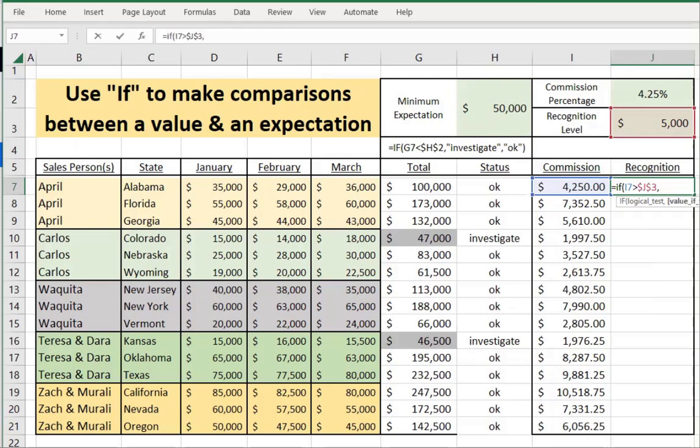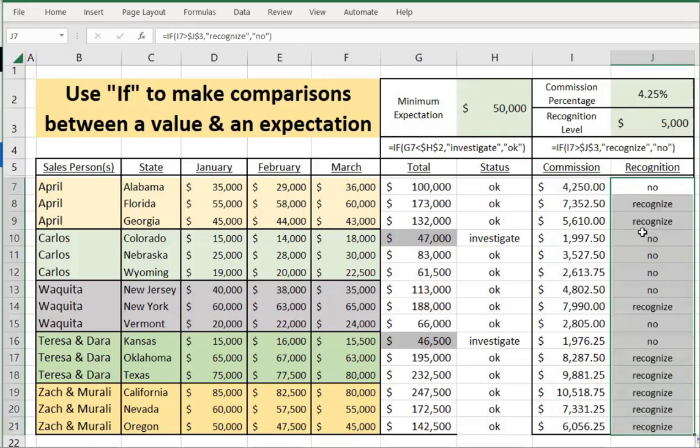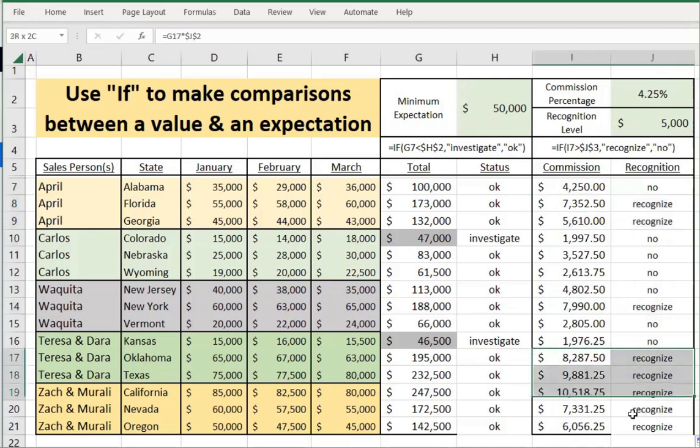And then, what is it that we want Excel to do? In this case, we want it to return the phrase or word recognize. And if it is not true, maybe the word no, that they don't get any recognition. Hit enter, copy it down, and we see, in fact, we have quite a few who deserve special recognition.